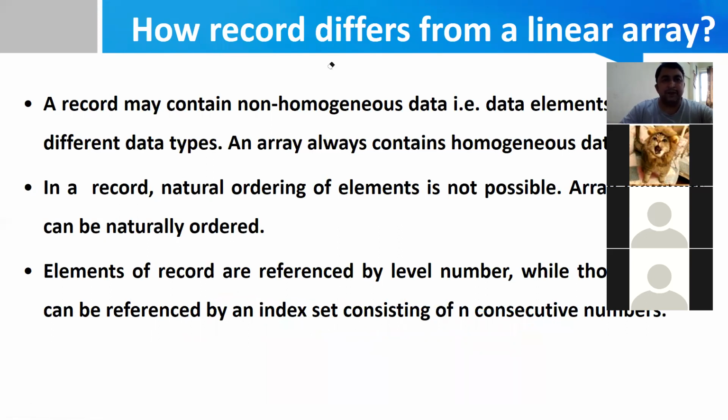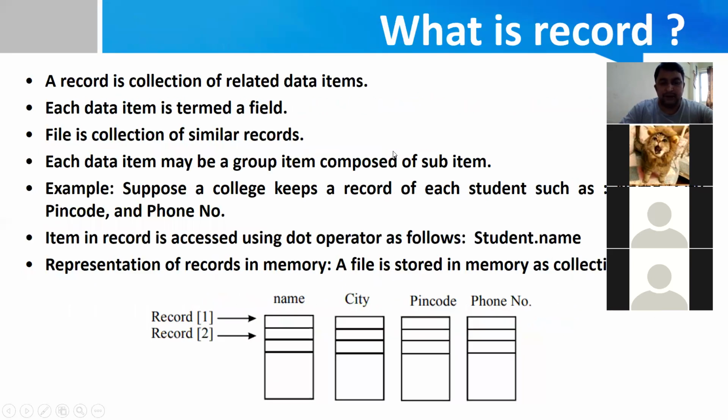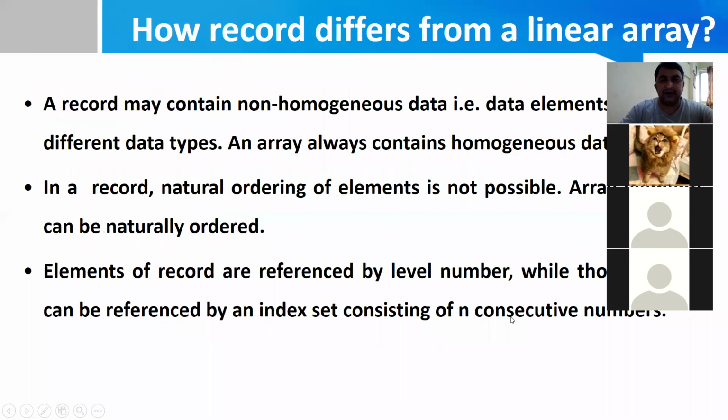And a record may contain non-homogeneous elements, that is, different sets of values. That is what I said, heterogeneous, right? As per the example, if you see name, city, pin code and phone number, everything will be a different data type. Name is a collection of characters. City, collection of characters. This is numbers and alphanumeric. And the phone numbers will be character integers, right? So the different data types will be collected together. That is said to be heterogeneous, and you can say non-homogeneous as well, right?